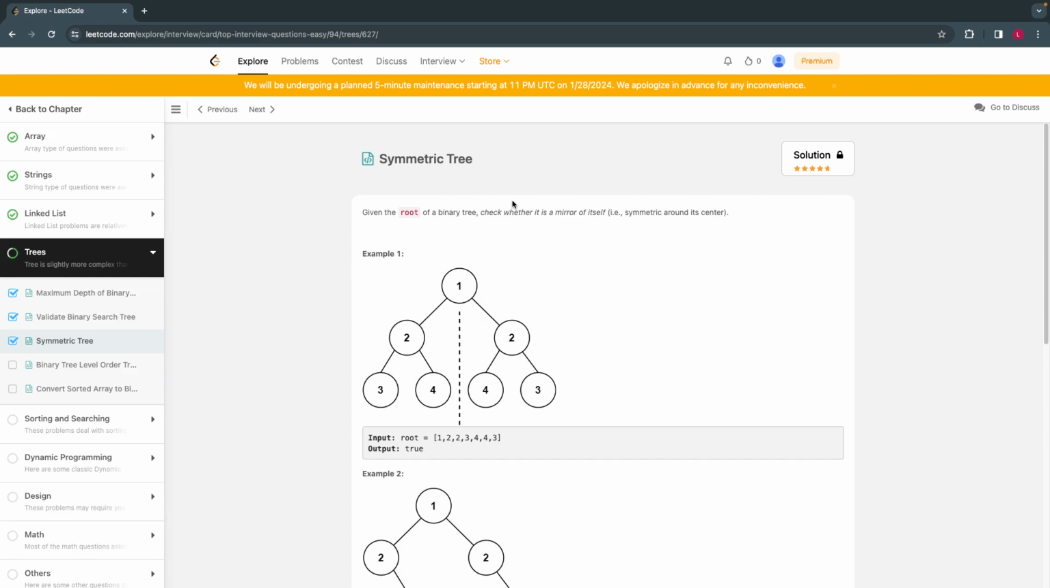Hello everyone, welcome back. Today let's solve the 28th top coding interview question from the 48 top coding interview questions curated by Leetcode. We'll solve this problem using Python. This problem is related to a tree.